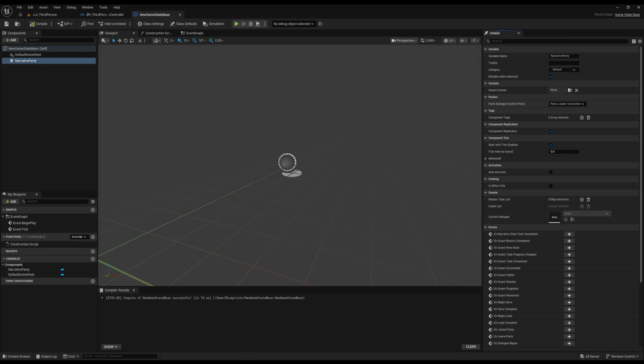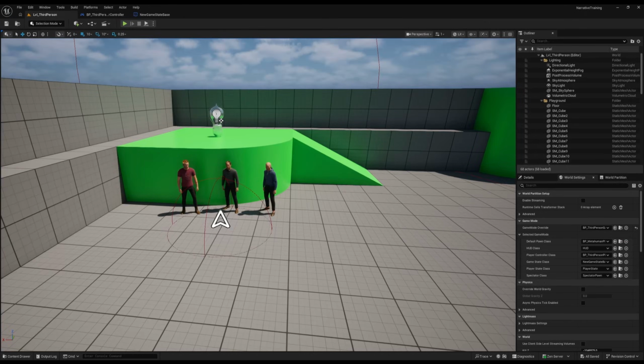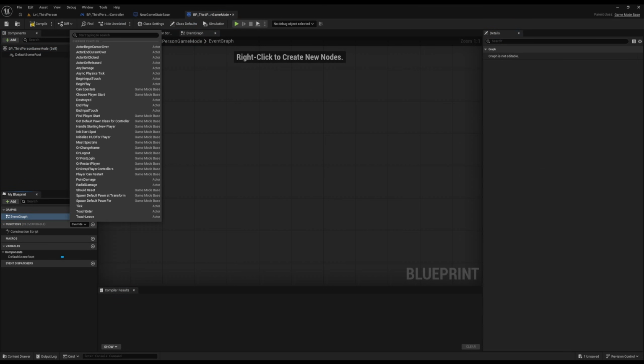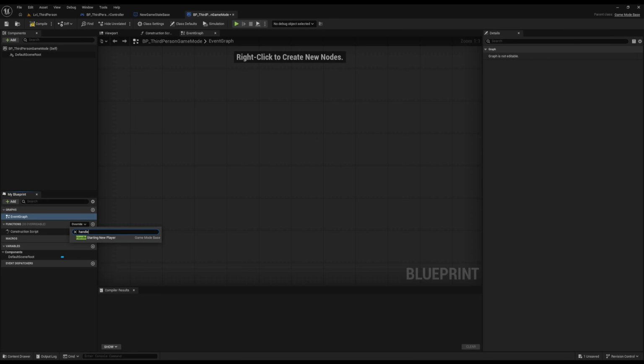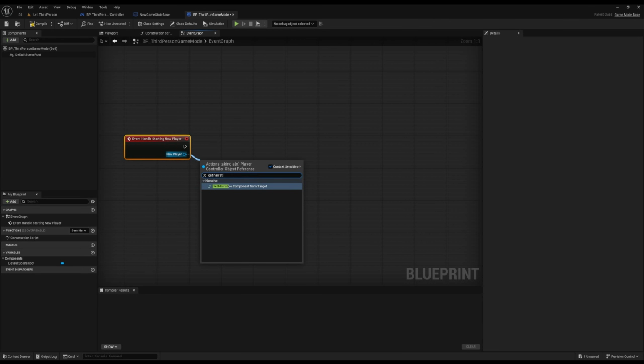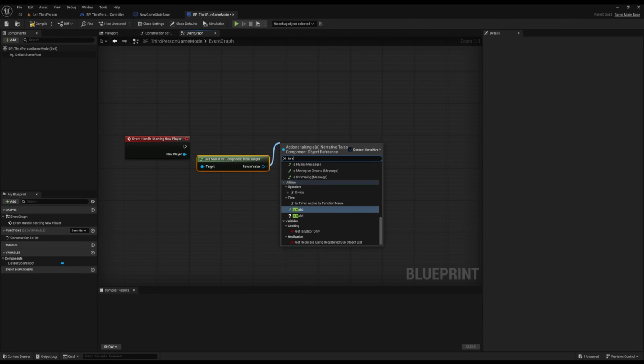After you've done this, we now need to open the game mode and make sure we're using our new game state, so new game state base, and then open full blueprint editor. And we're going to override the function handle new starting player. This is what Unreal calls every single time a new player is added into the game via the game mode. And from the new player, we can get their narrative component, and check if it's valid in case there's something off about it.